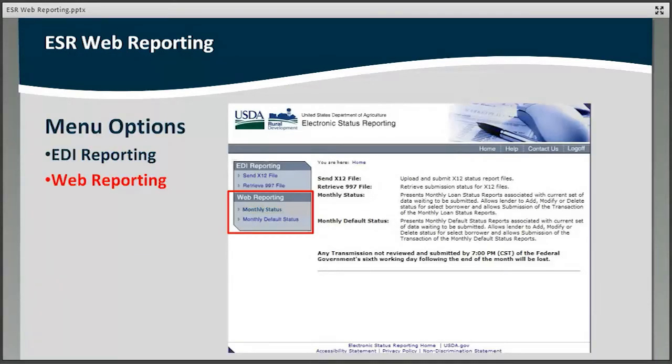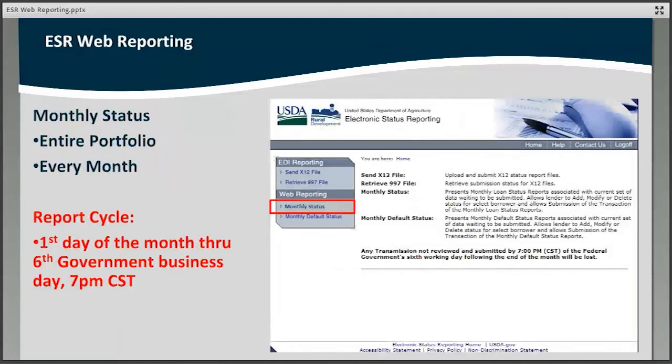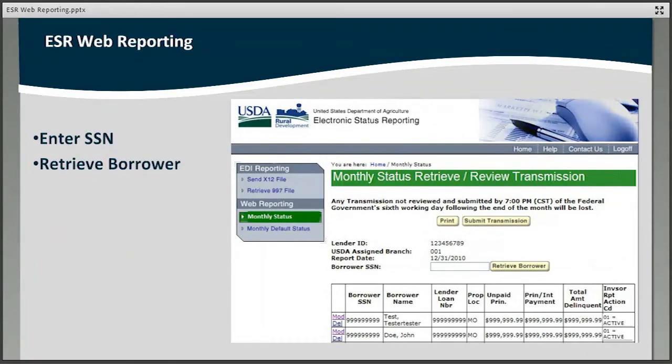Web reporting includes the options of monthly status for loans that are not delinquent and monthly default status for loans that are currently delinquent. The monthly status option must be completed for the entire portfolio of guaranteed loans, and it is due each month. Remember, the reporting window opens the first day of the month and is due by the 6th government business day at 7 p.m. Central Standard Time. To begin the manual entry of monthly status reports for guaranteed loans that are not delinquent, select Monthly Status. This is the Monthly Status Retrieve/Review Transmission homepage.